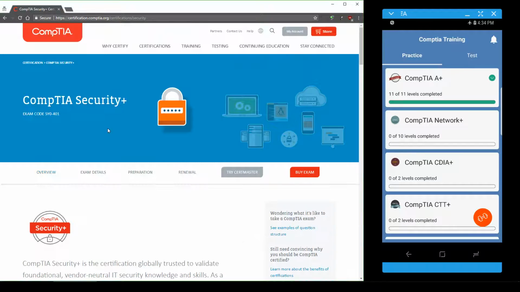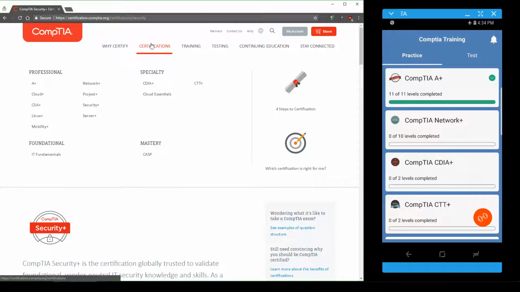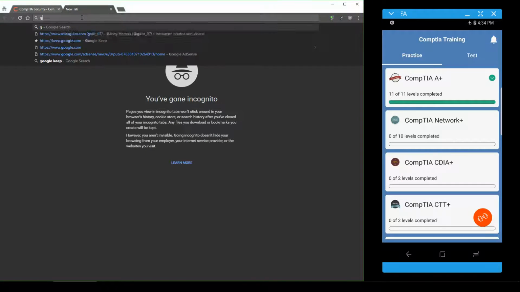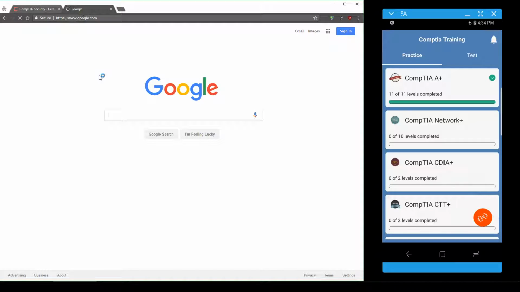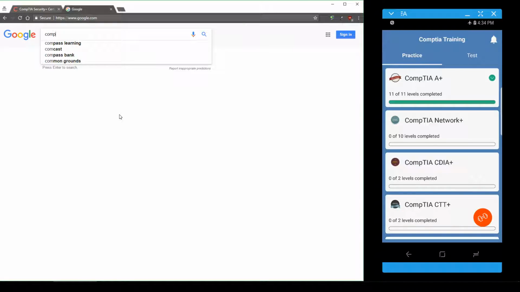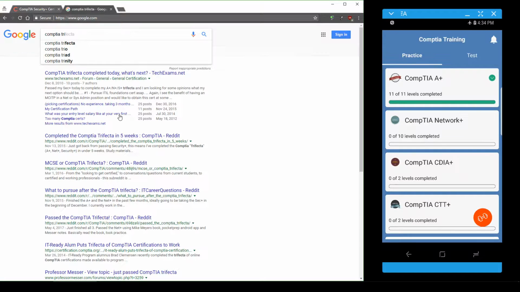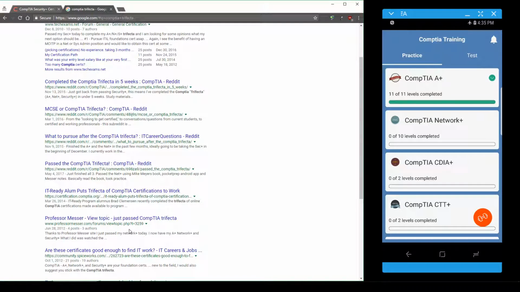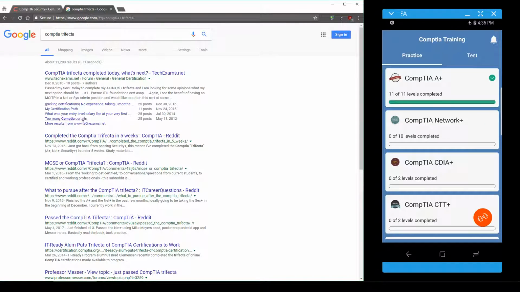hold on, I've read somewhere that if you get the trifecta, they give you a certain certification. CompTIA trifecta. Maybe it's something that people just made up, but I thought CompTIA gives you something. Let's see what they say.